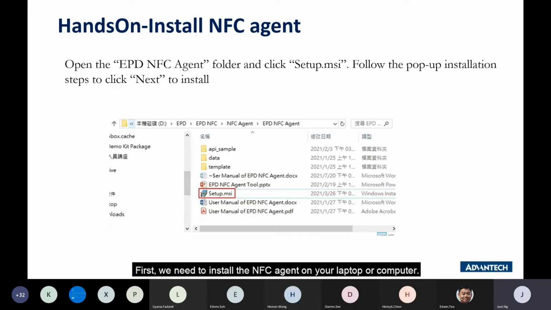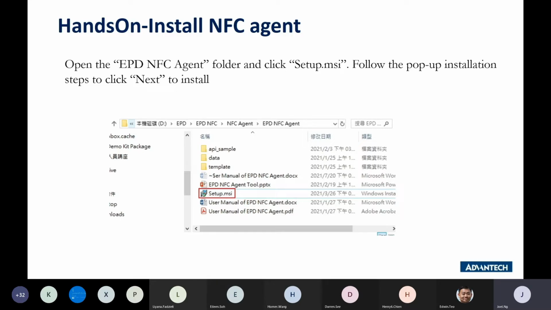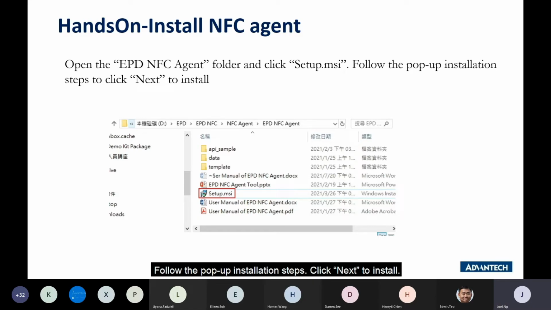First, we need to install the NFC agent on your laptop or computer. Please open the folder and click Setup.msi. Follow the pop-up installation steps. Click Next to install.